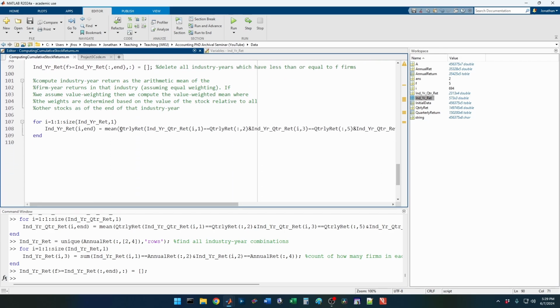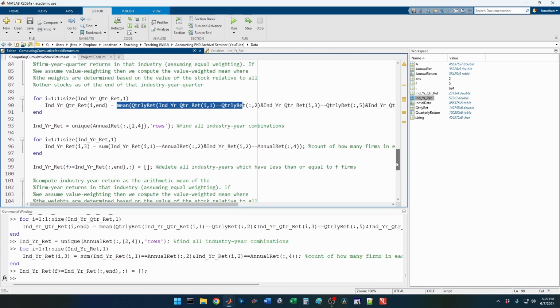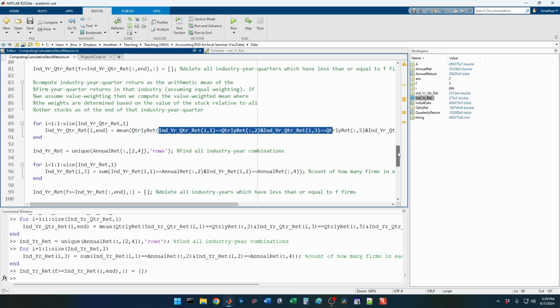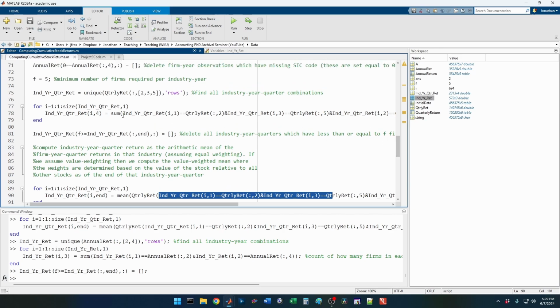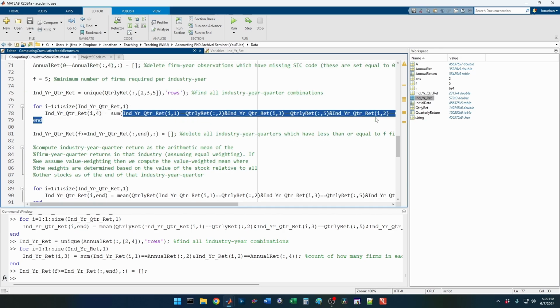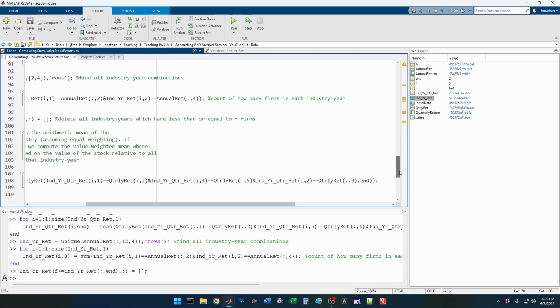And then here we want the mean of, and remember what we did up here, what we put, so this will be the annual return. And which rows? These rows. Those rows were the rows that were up here, right? We copied and pasted this part down there.